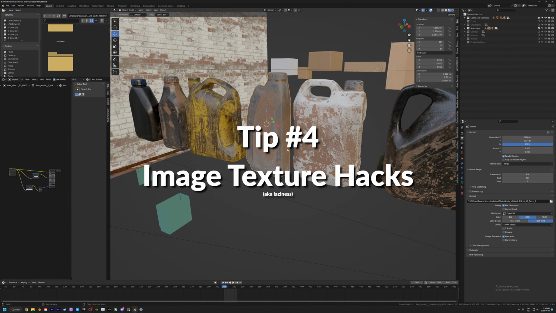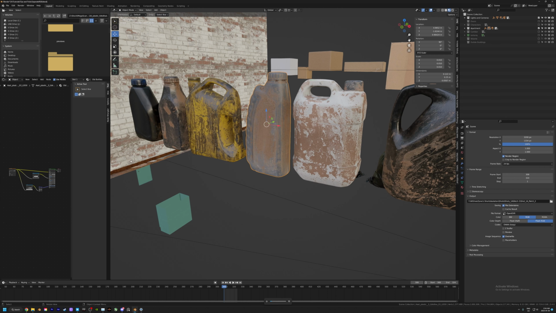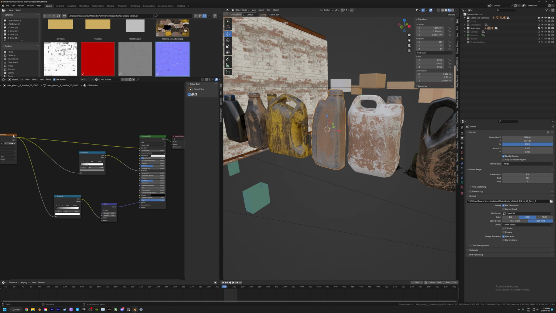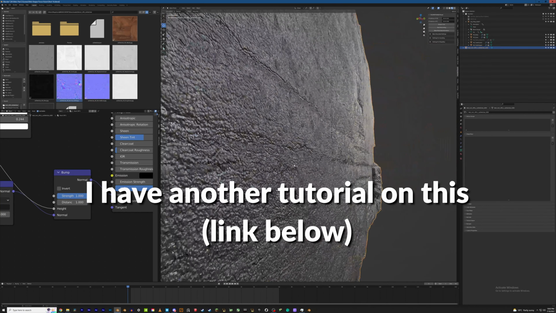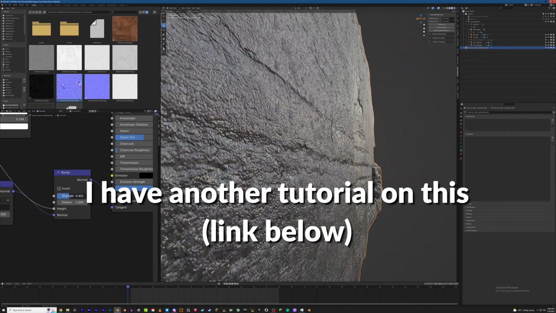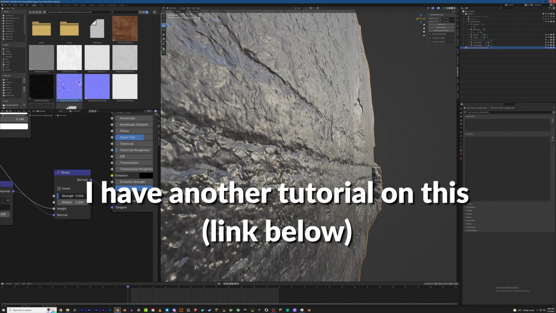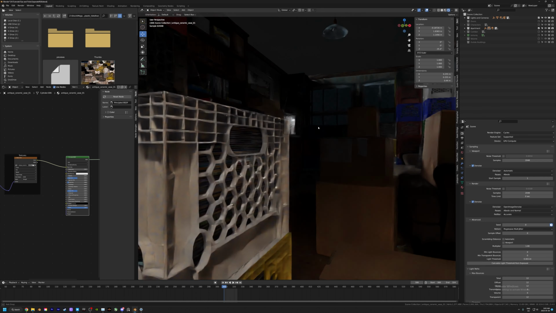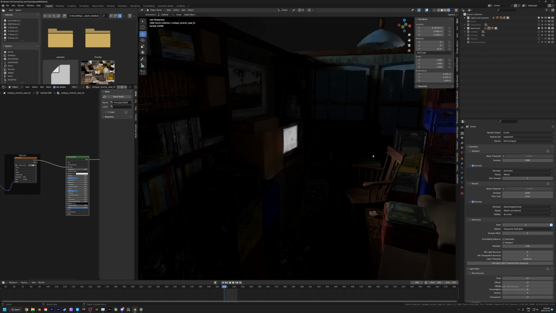Number four is using some pretty well-known image texture hacks. This includes using your diffuse, color, albedo, texture map to drive your roughness, or a bump map. This basically just cuts down on the amount of image textures that have to be loaded onto VRAM to render your scene. The less image textures you have in your scene, the faster it will perform, the faster it will render, and the smoother it will be.